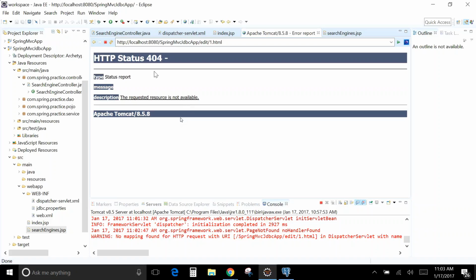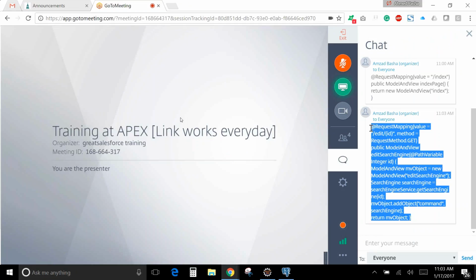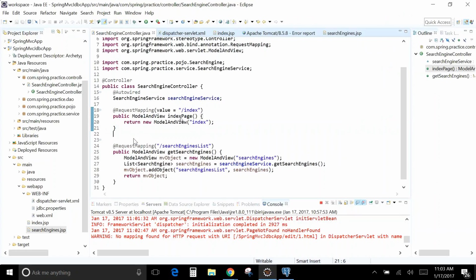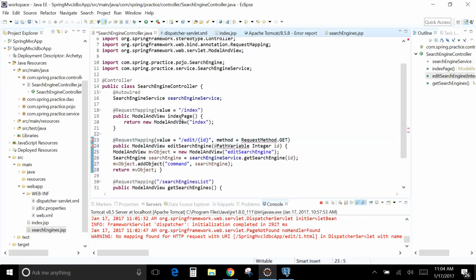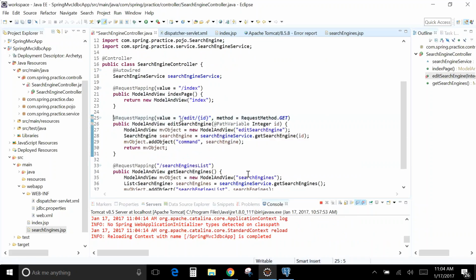Copy this method into your controller. Import them. Yeah, here if you observe that request mapping value is equal to slash edit slash id, right? And edit search engine is a method taking an integer id. I mean your id parameter which you are passing, it will be the path variable. It is varying from row to row.